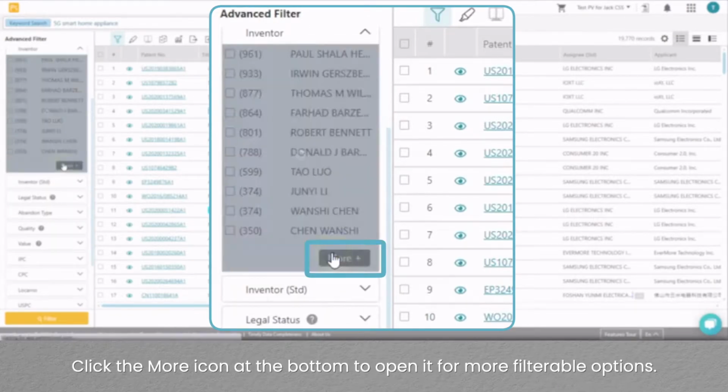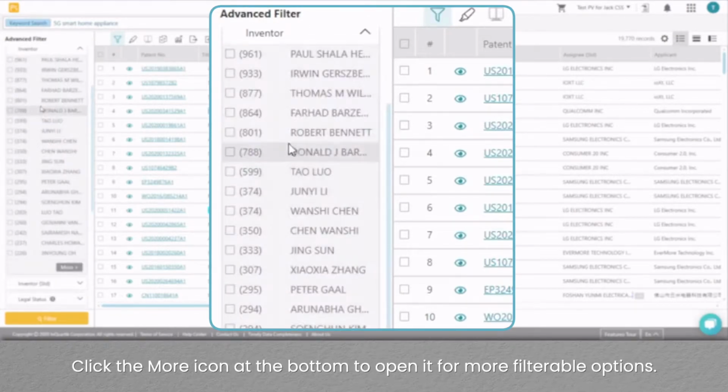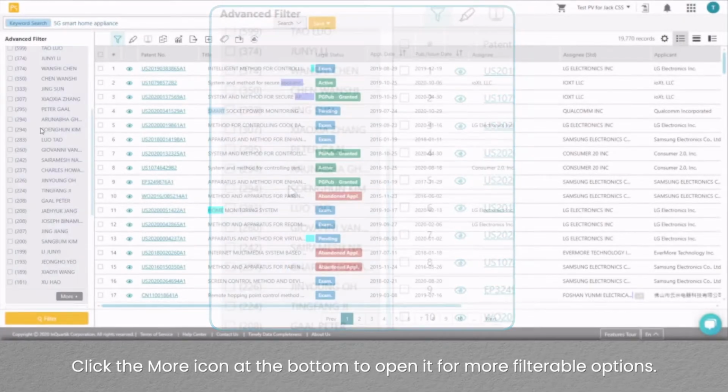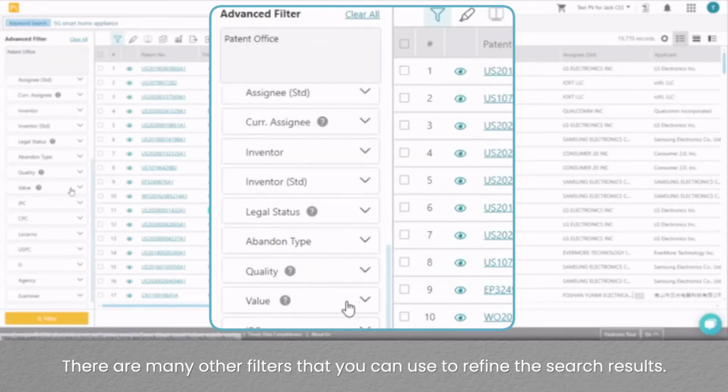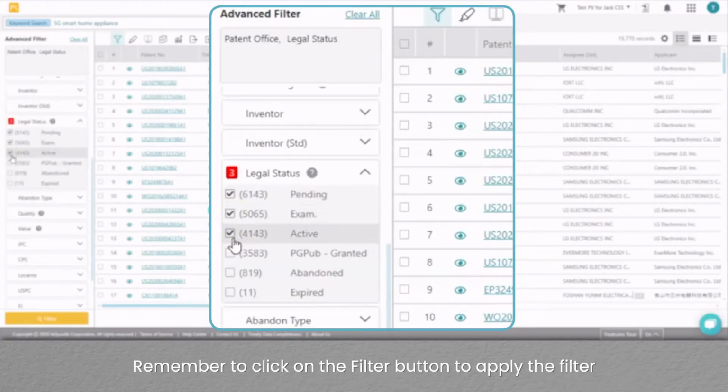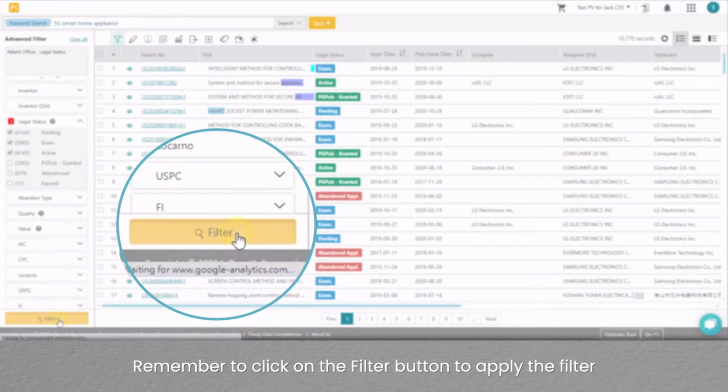Simply click and open to see what the filterable options are. Click the More icon at the bottom to open it for more filterable options. There are many other filters that you can use to refine the search results. Remember to click on the filter button to apply the filter.